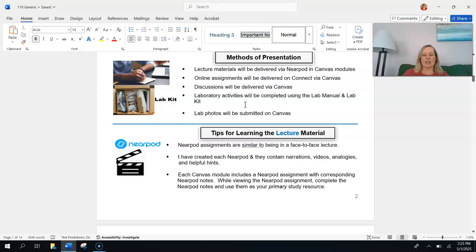Our next section is what we call methods of presentation. In other words, how I'm going to present the material. As previously mentioned, this course has a lecture and lab component. So what I'm going to do in the next few sections is walk through the lecture and the lab information. The entire course will be delivered through Canvas.